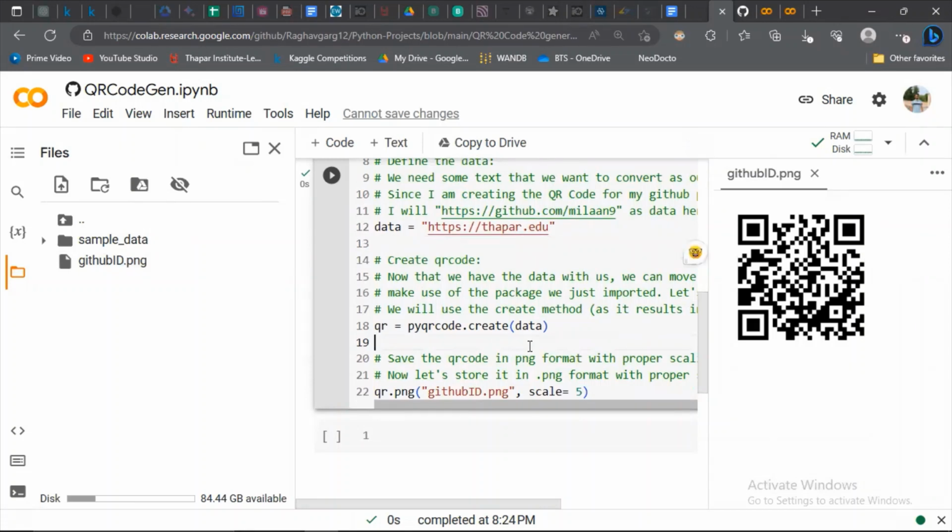Some of you may be wondering, this is a readymade code, what is the benefit of running it? This is just for your understanding and to keep this session interesting.